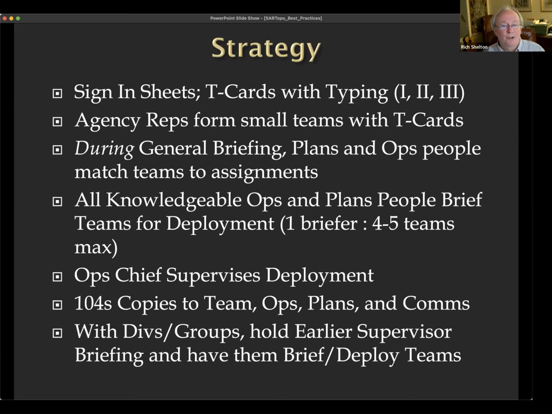And you might have to recruit some people that aren't super familiar, but you're going to say, okay, here's your 5 assignments, and here's what I want you to do with each one of them. Here are the key points. Go deploy them. So as soon as that big briefing breaks up, the ops chief comes along.